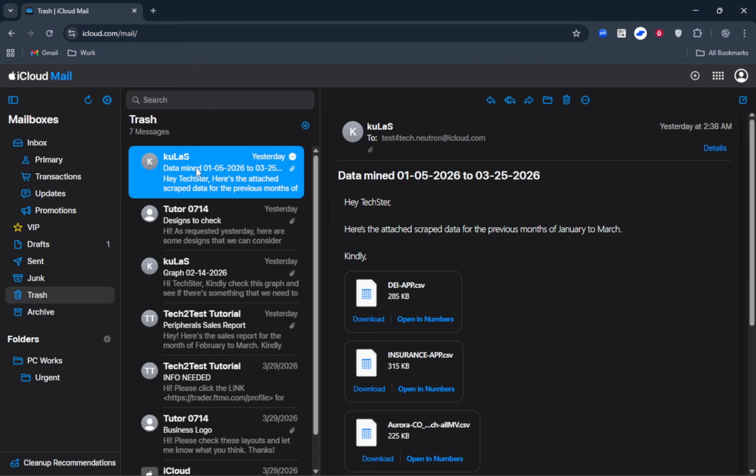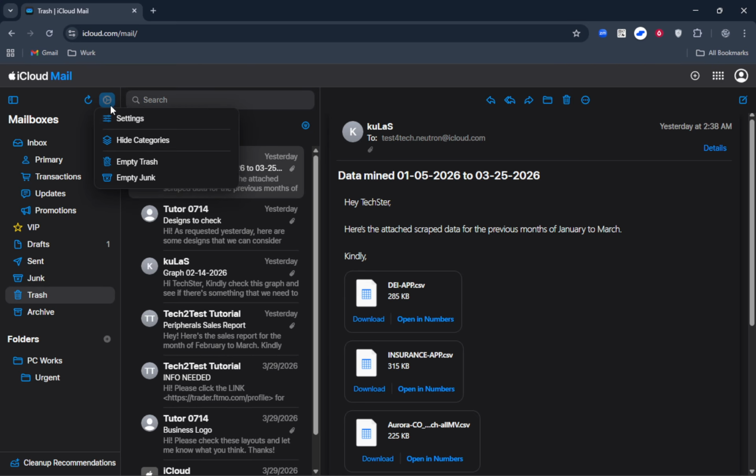If you're dealing with a very large mailbox, give the system a little time. Moving and deleting large batches can take a moment to process.